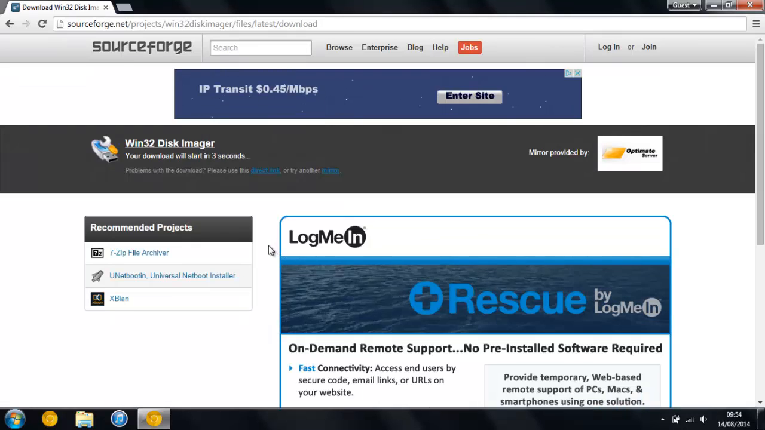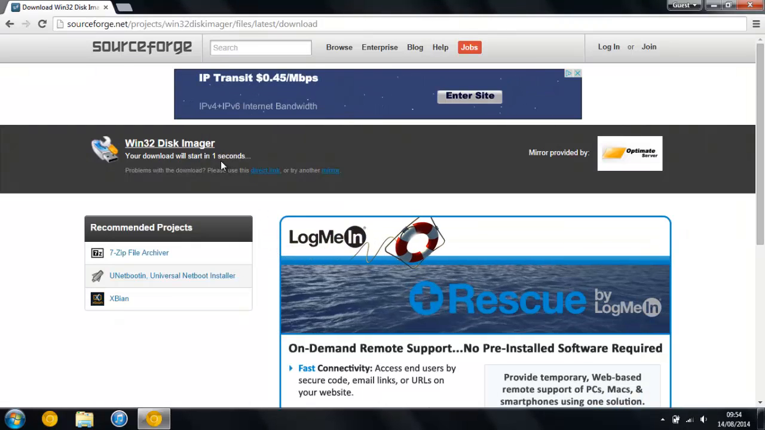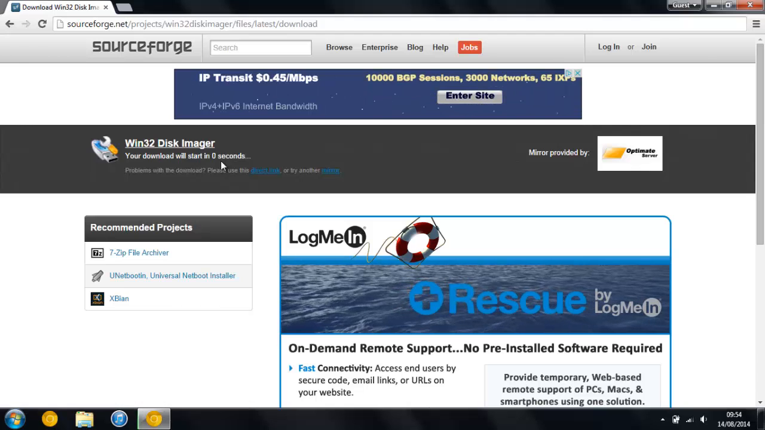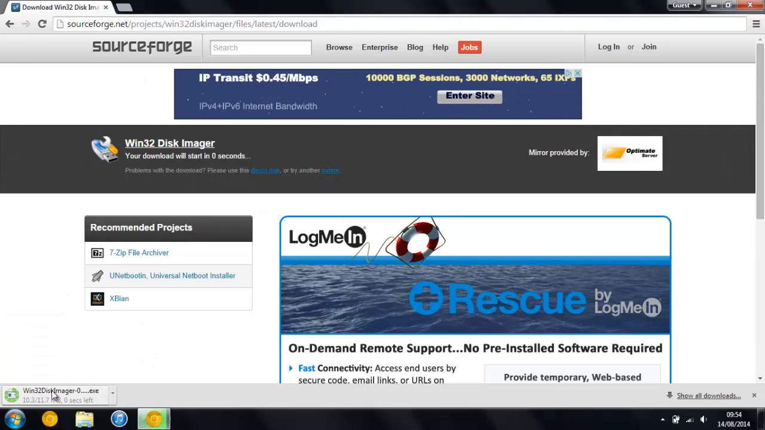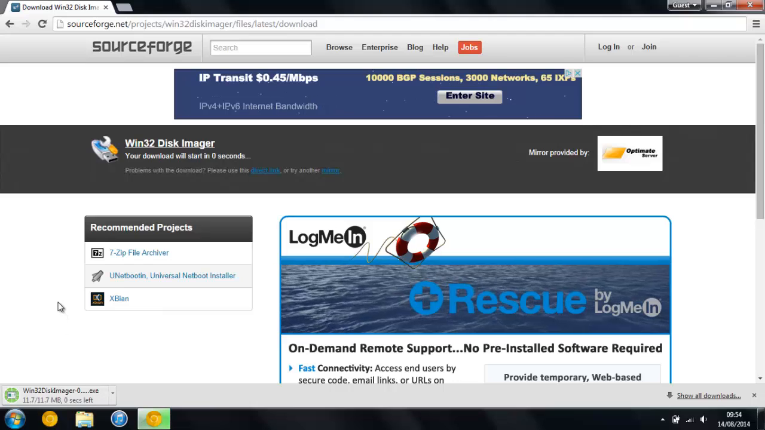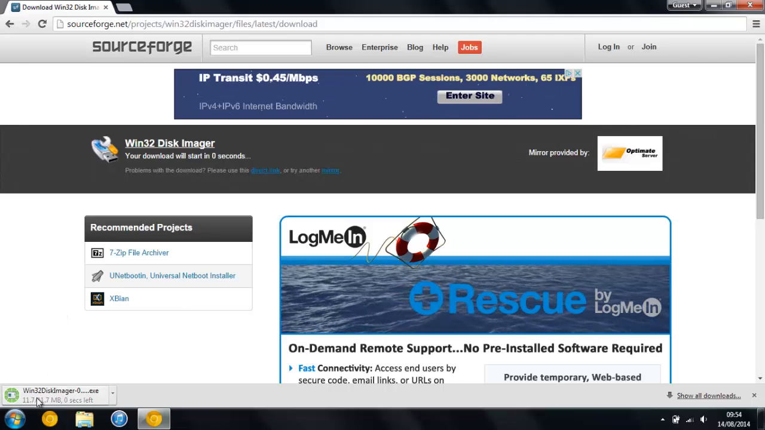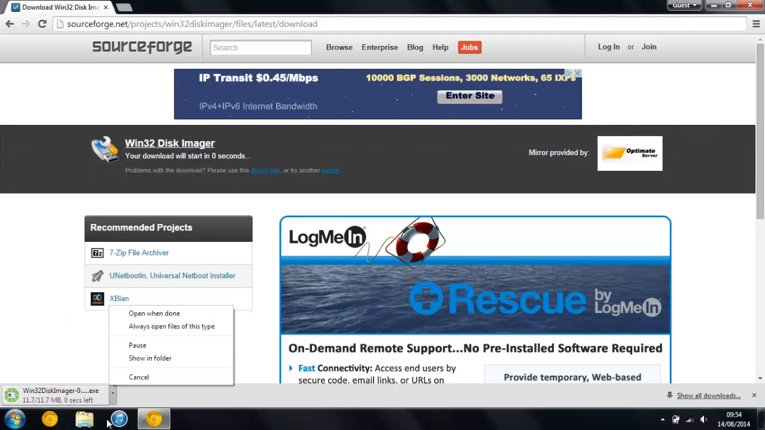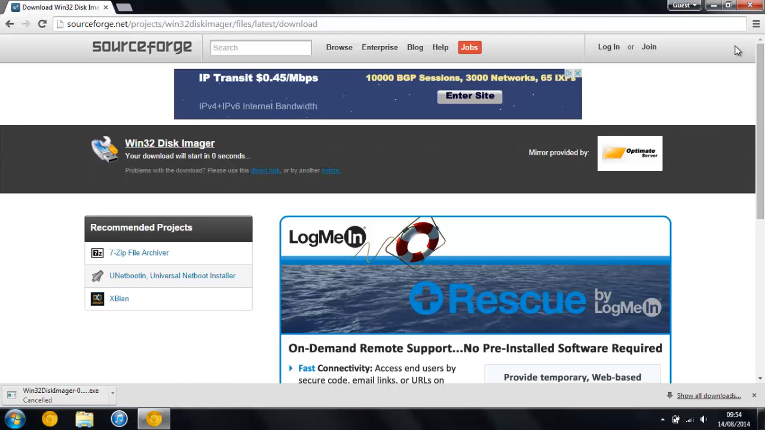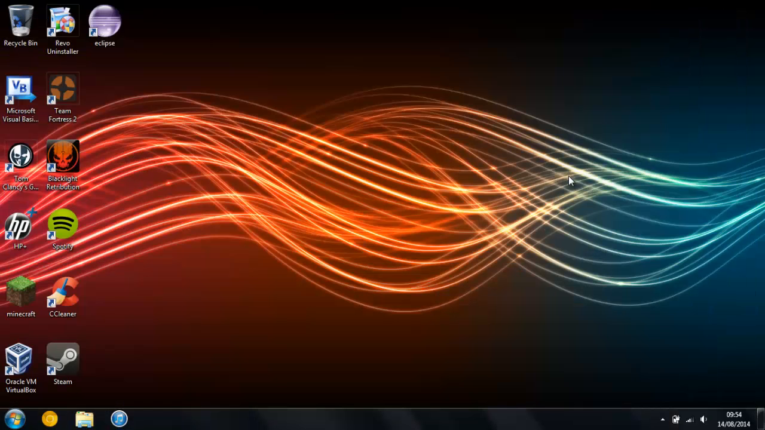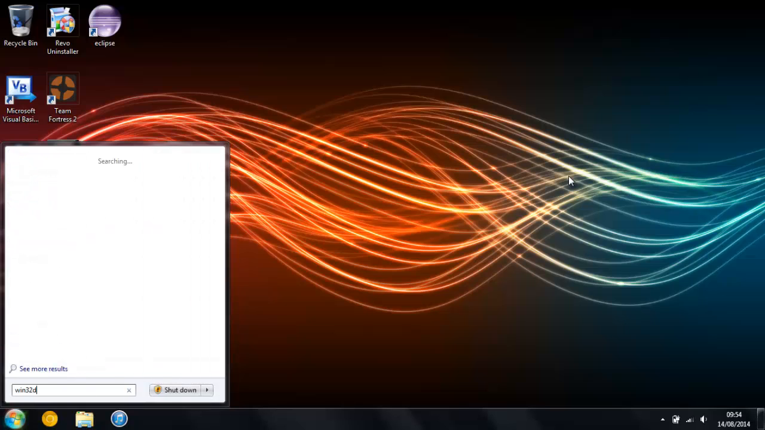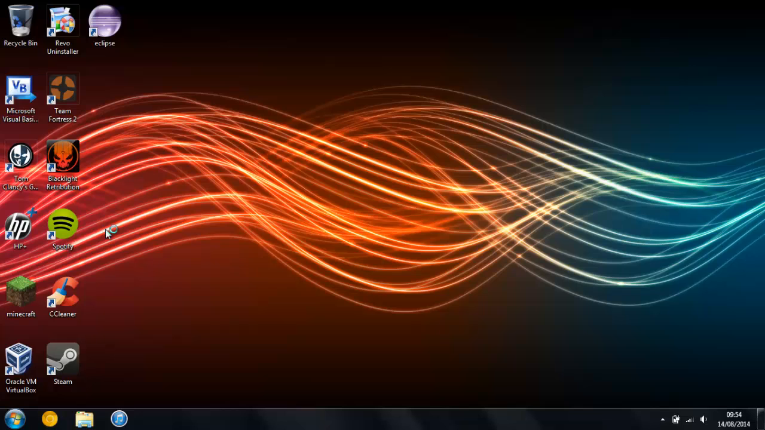It'll bring you to the latest version of it, and then as you can see, in a few seconds your download will start. And then you'll have a download just down here, and once this loads, you can just open the .exe file that comes with it. Now I've already got this, so I'm just going to cancel it, but once you've done that, all you have to do is go ahead and search for Win32 Disk Imager, and then just open it up.